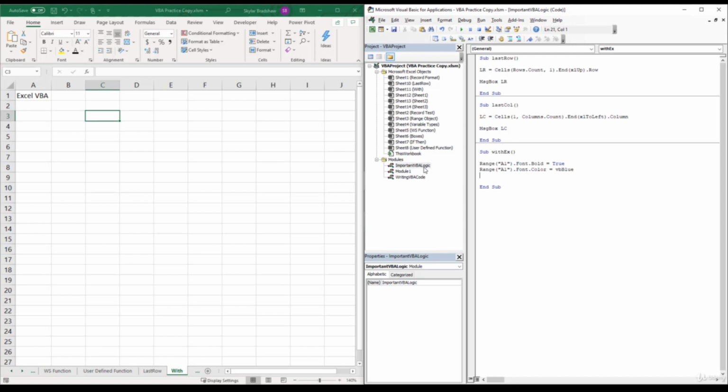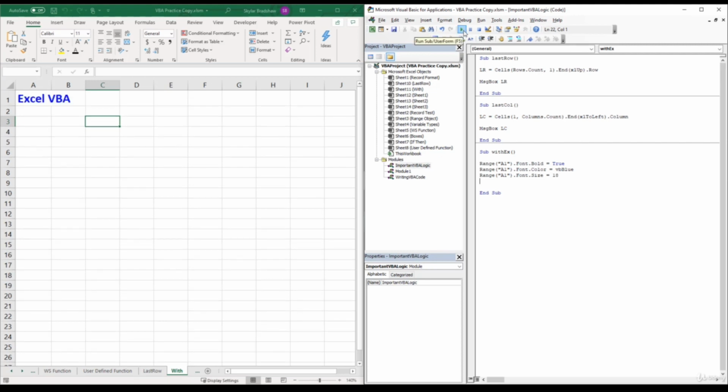And lastly, let's change the font size. So range A1.font.size equals, and let's say we want to increase the font size to 18. Let's run our sub and see what happens to our text value. It made the font bold, it changed the color to blue, and increased the font size to 18.